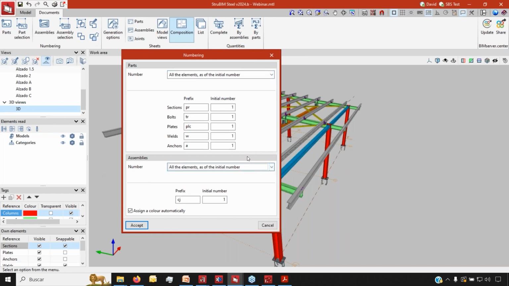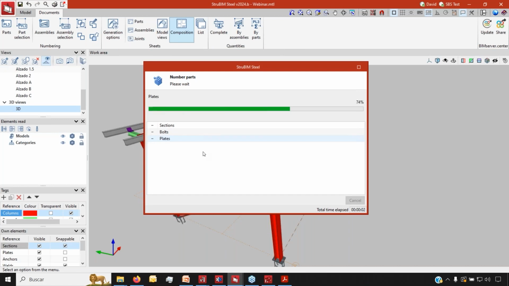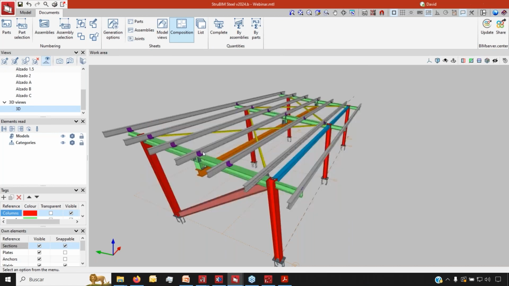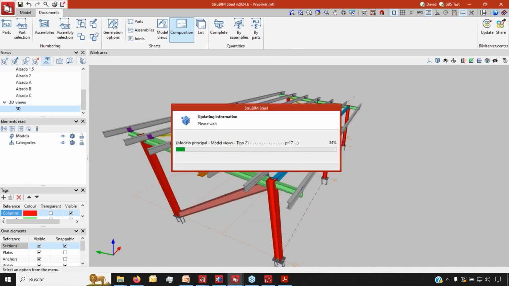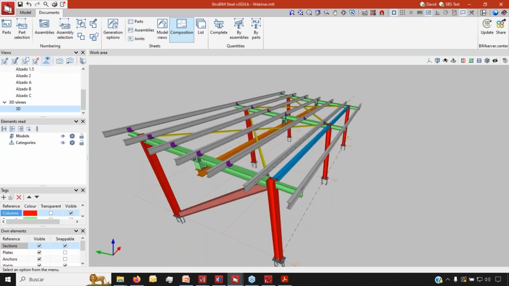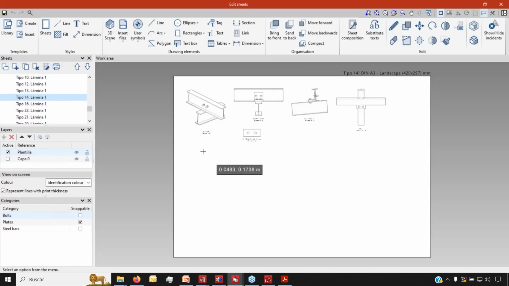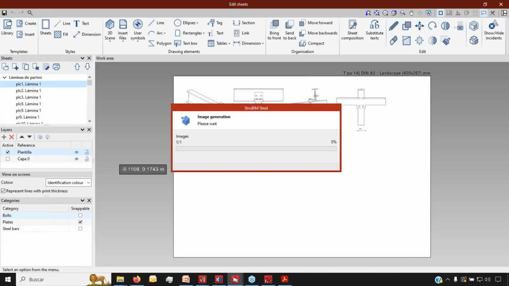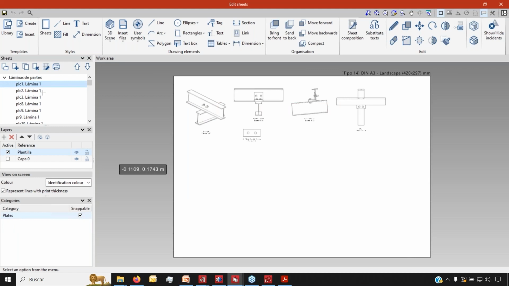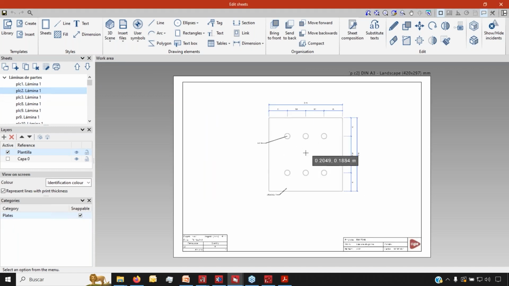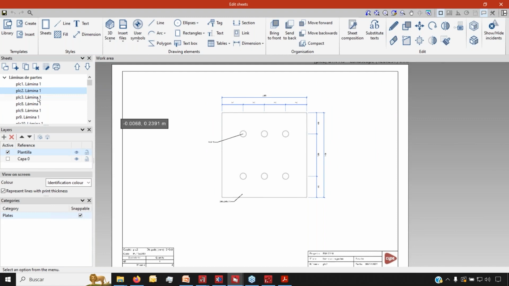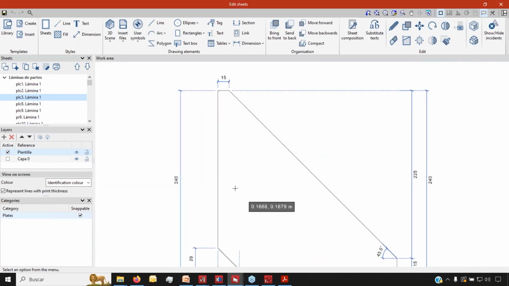Okay. In this case, I'm going to renumber them from the initial element number, like so. And the software is going to generate all the detailing accordingly. And once this is done, we will be able to have parts drawings like these ones, which have been generated automatically by the software, as you can see.